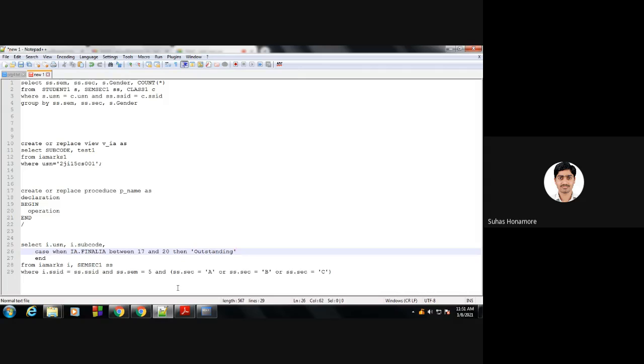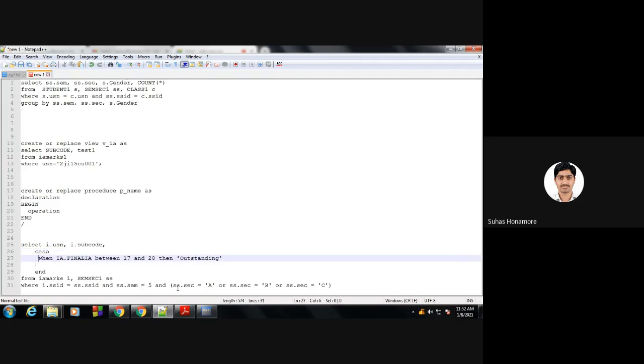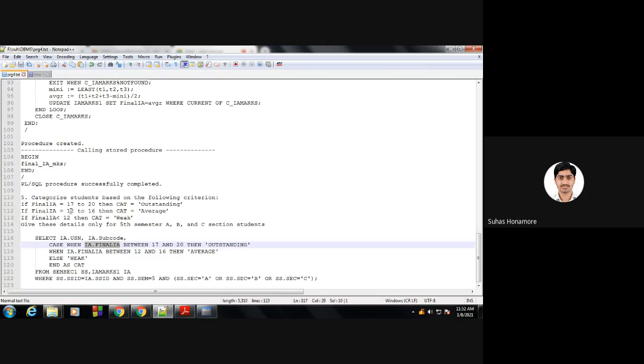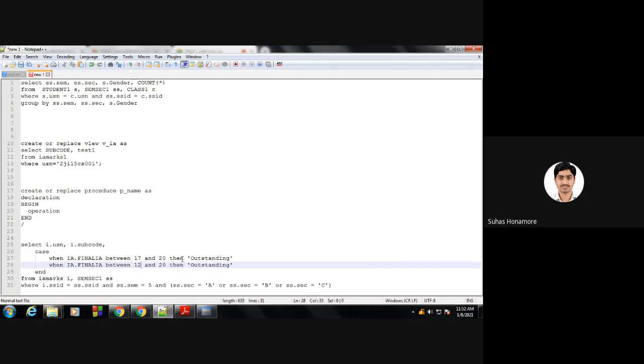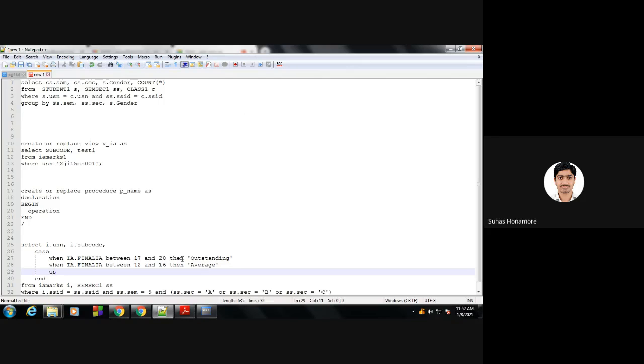Like that, whenever the second condition, IA marks between 12 to 16, you have to display average. Otherwise, by default, else, you have to display weak. Weak will display. So here the case started and ended.